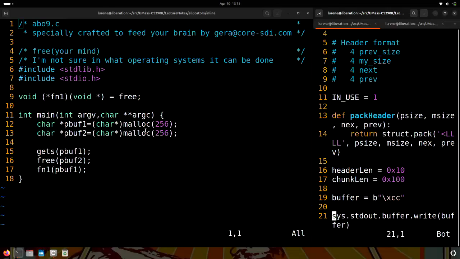The bug here is extremely simple. Can somebody tell me what it is? Use after free? No. A buffer overflow because they just use gets. Thank you. Buffer overflow.